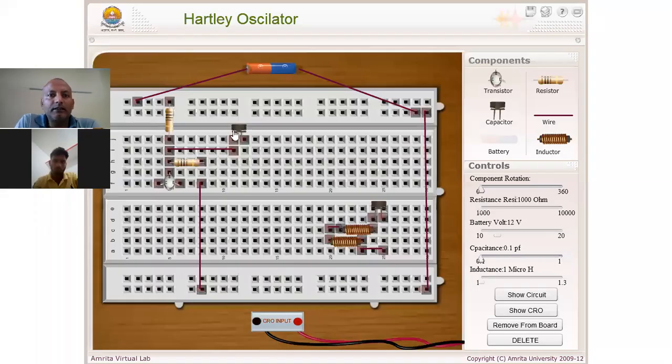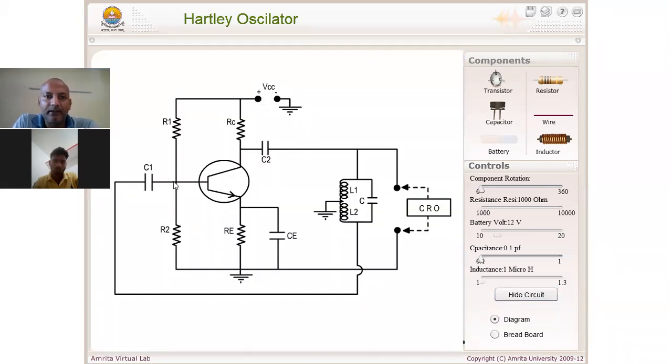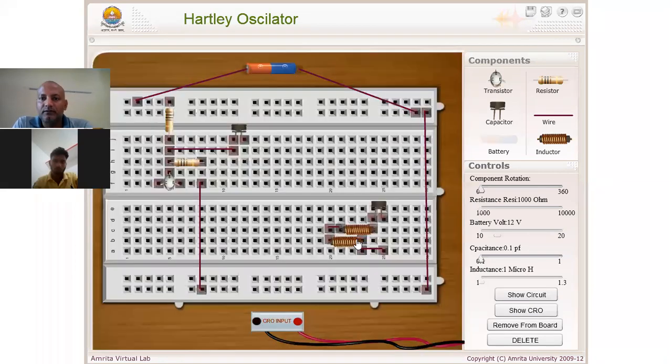So one end of this capacitance is connected to the base, between R1 and R2. The other end we have to feed back here, C1. One end is connected to the base and the other end is connected to L2, where this coil is L2.